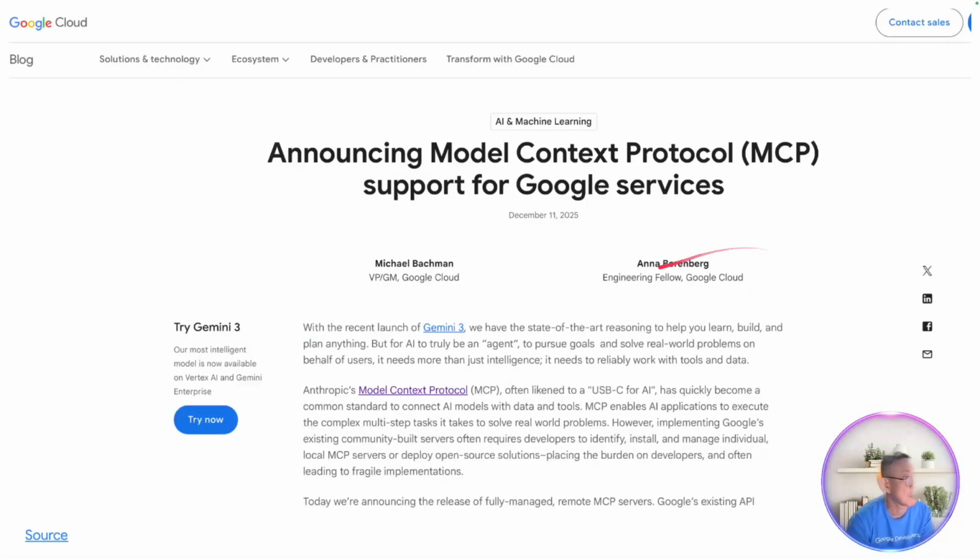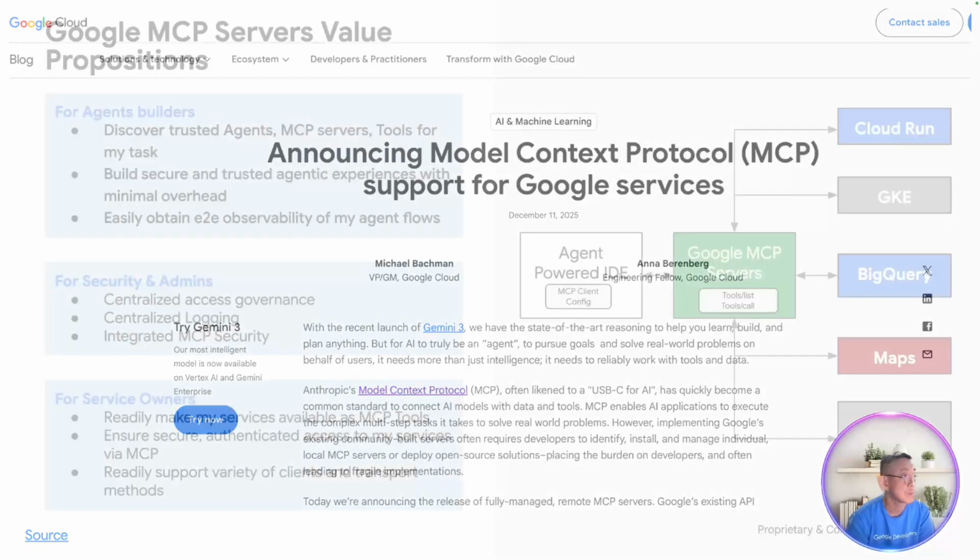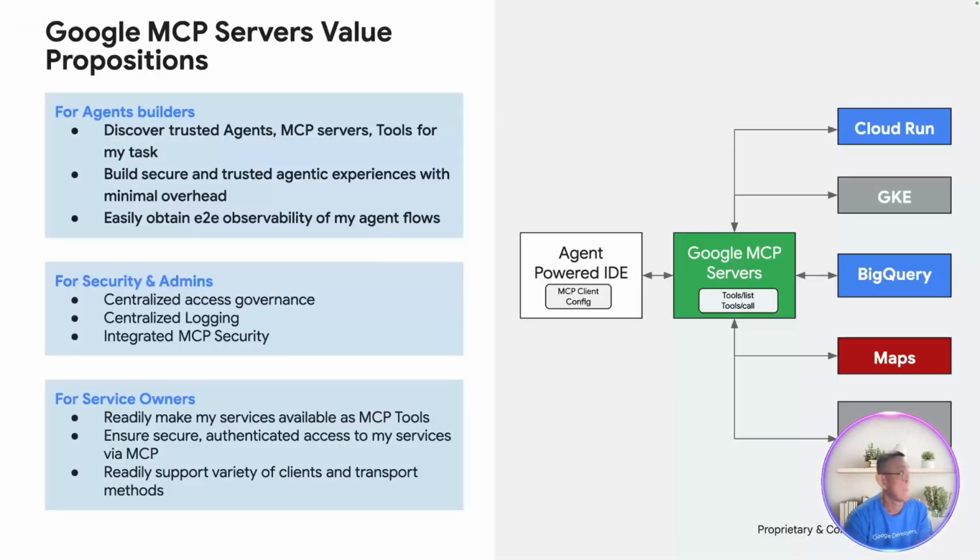So this is the announcement in December, where Google started to announce that the MCP server is available from Google services. Later I'll show you there are more and more services available out there, not just those four. There are many more now that you can actually connect to.